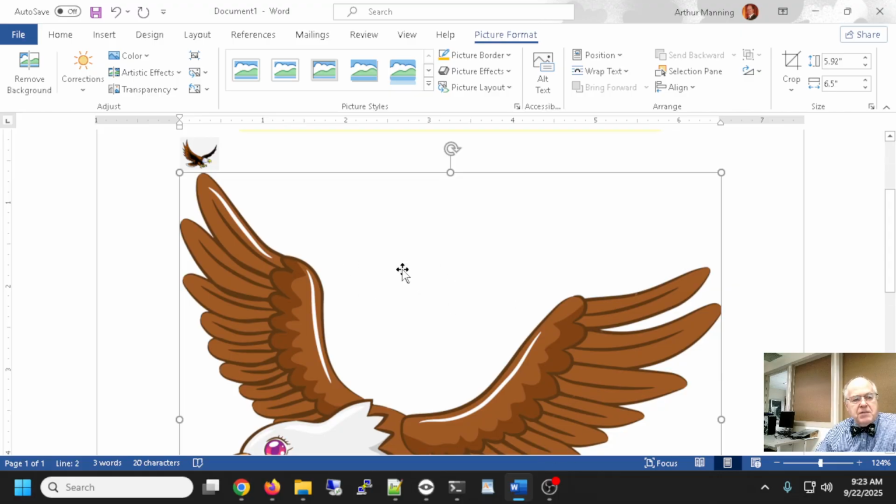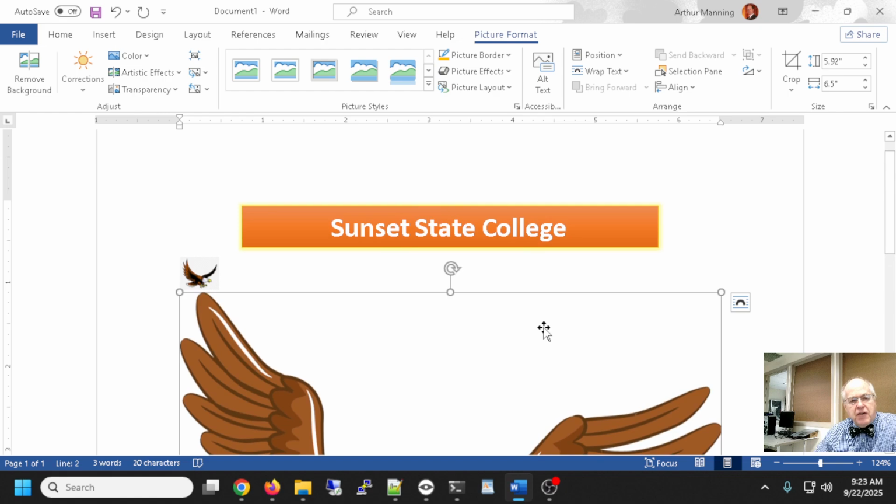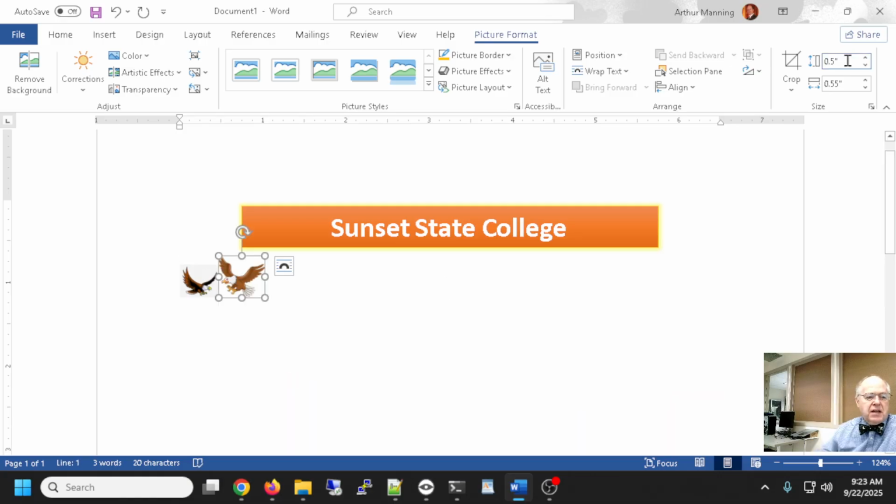If I want that to be exactly the half inch, I don't have to adjust it manually. I can come right up here to the format of that picture I just inserted and type in 0.5 and have its height match exactly the height of the bar, the shape that I just inserted.